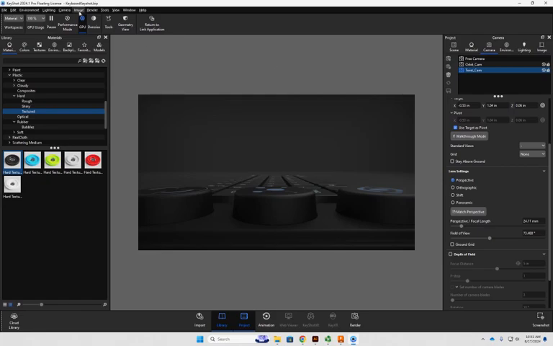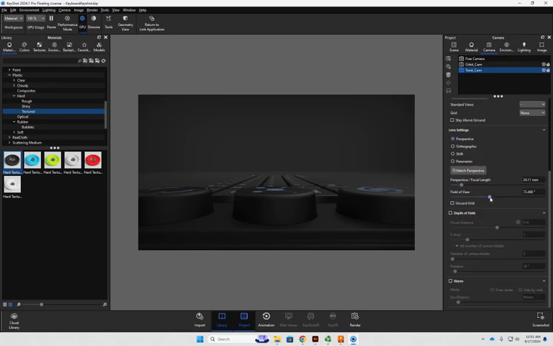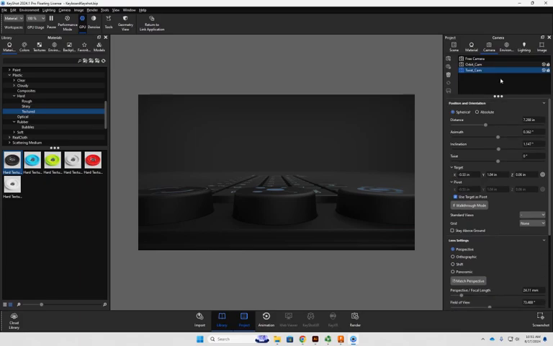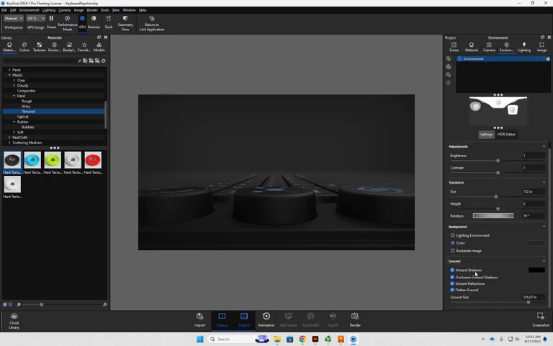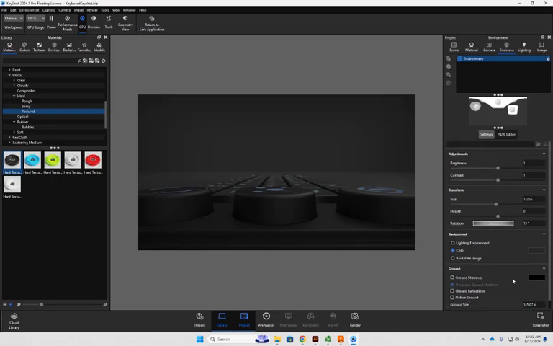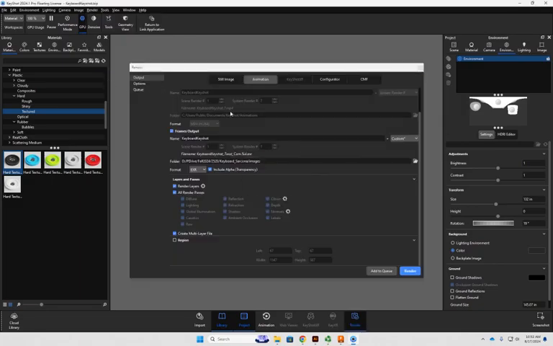Now, it's not rendering yet. I'm just going to go under my lighting. I'm going to make sure this is set to product. That'll turn on self shadows, global illumination, ground illumination. I do want to make sure I don't have my ground actually on. Environment, don't want ground shadows, ground reflections, no flattening of ground. Okay, so now back to render, we save.